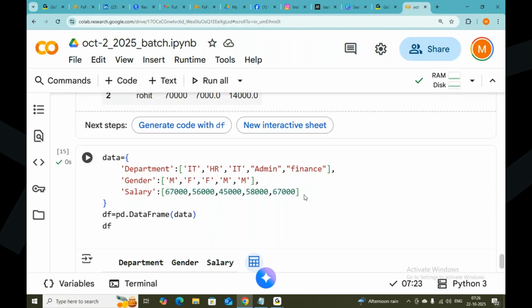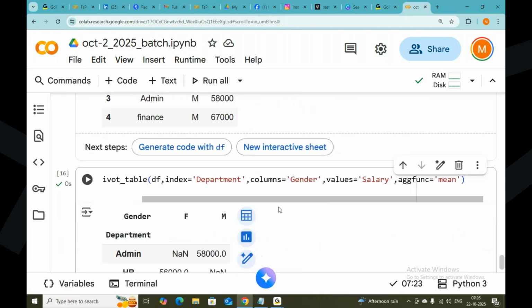In IT, one male is there, one female is there, sir. In HR, only female is there. In admin, only male is there. In finance, only male is there. Then average means nothing but it is a single value it is giving. Why? Because we don't have big data.